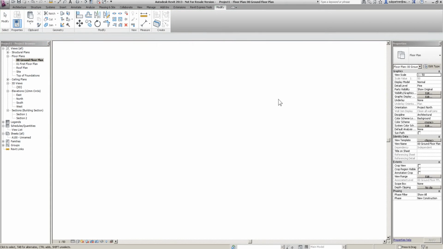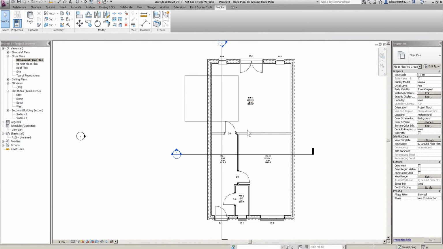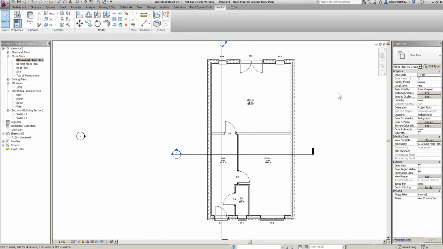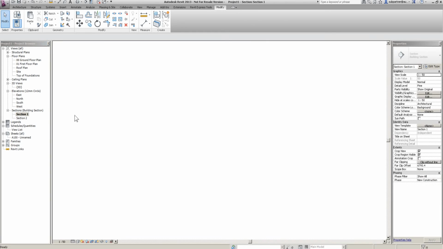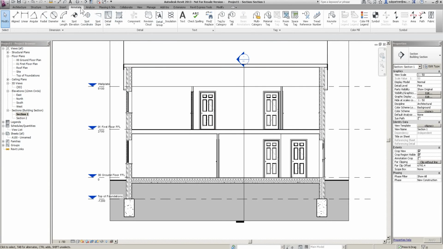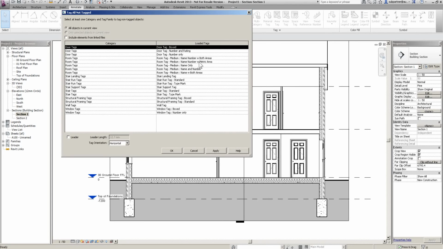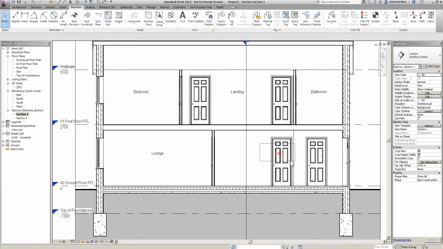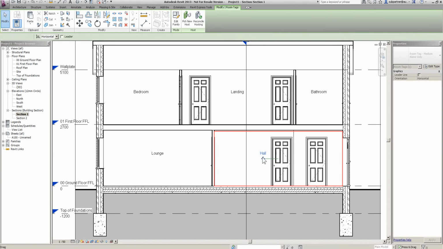I'm going to go downstairs. I'm just going to highlight everything just there, in my properties go to room tags and change those room tags to name with both areas. There we go, and that's viewing how I want it to be. I'm going to go to my section 1, and in this section I'm just going to tag all my rooms, and by name only. I'm not really worried about the areas, etc. But those tags are the same as the tags in my other views.